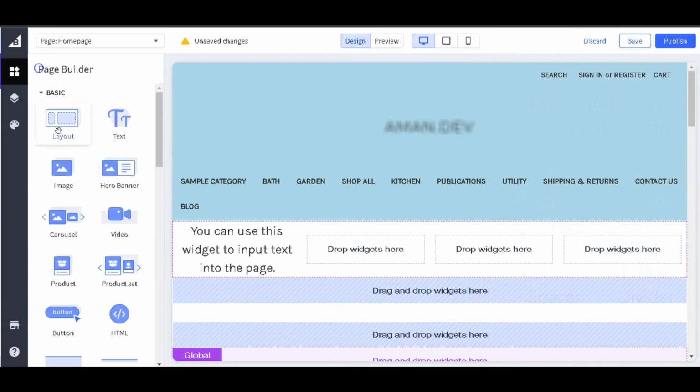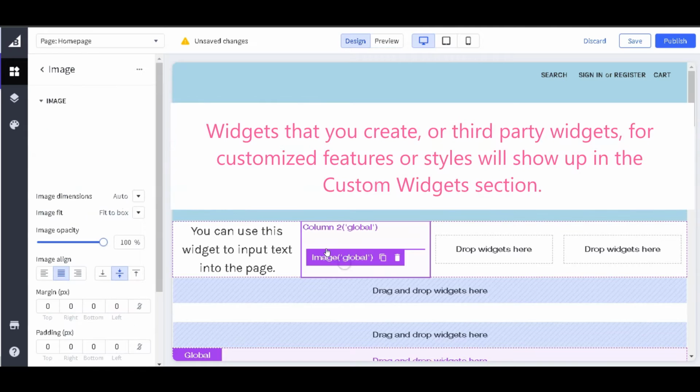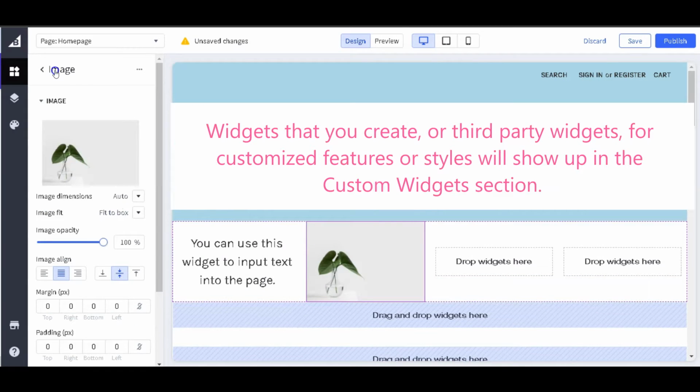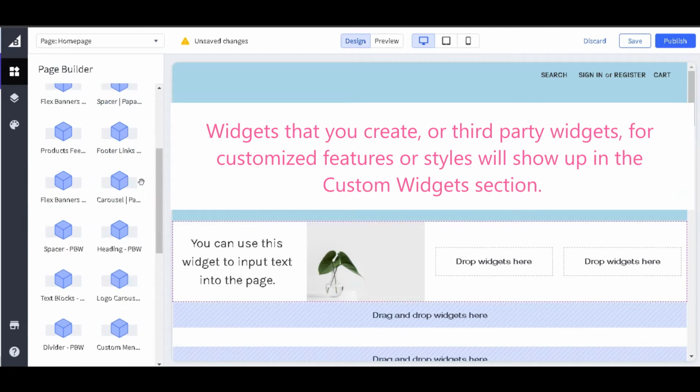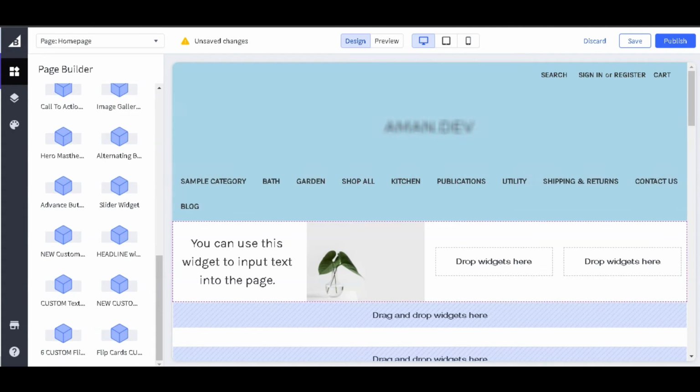Now if you would like some more custom features that cannot be provided by the existing widgets, you can either add a third-party application or create some simple custom ones of your own. In this video, we will show you the basic steps on how to create custom widgets to suit your needs.